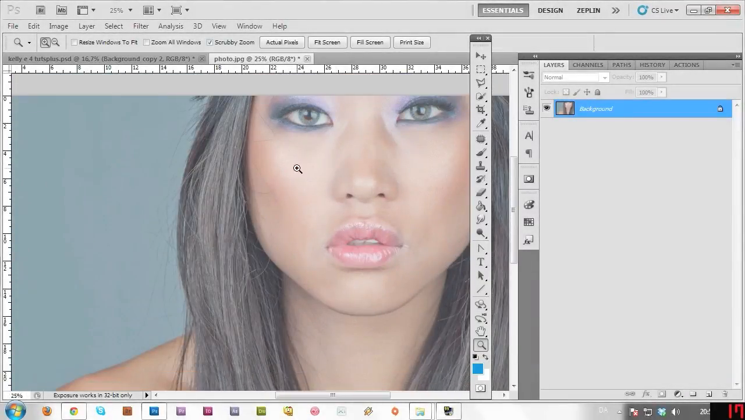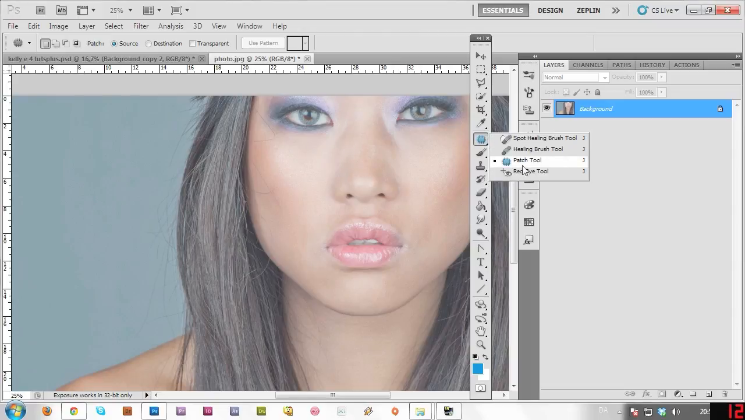So in this lesson we're going to be looking at removing the hair strands that we see all over, and they can be a bit of a pain. For that we're going to use the patch tool.